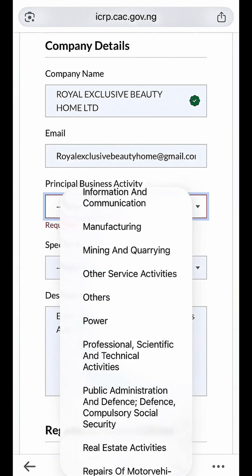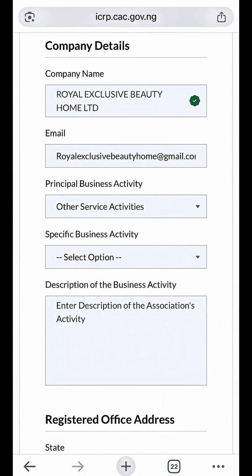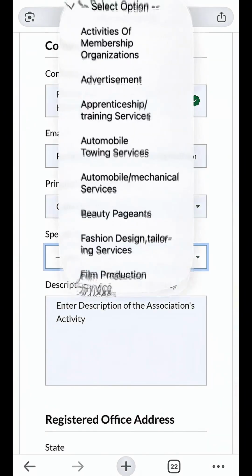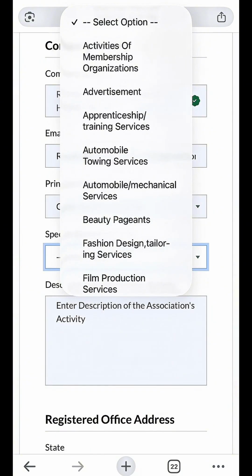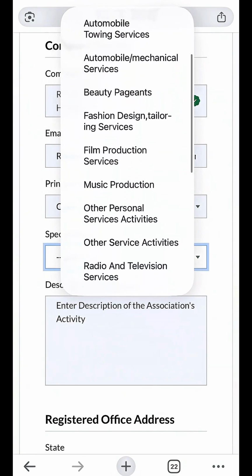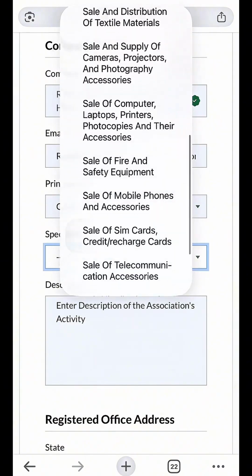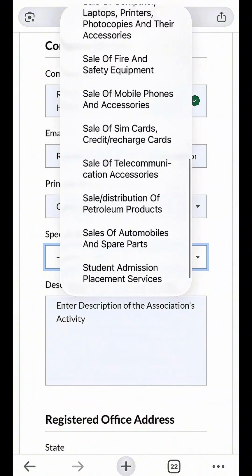If you don't see it under other service activities, come back and click others. So let's go to other service activities. Then you see specific business activity, click on it. You can see activities of various kinds: apprenticeship training, automobile, beauty pageant, not beauty, fashion design, tailoring service. Just be checking. Okay, it's not here too.